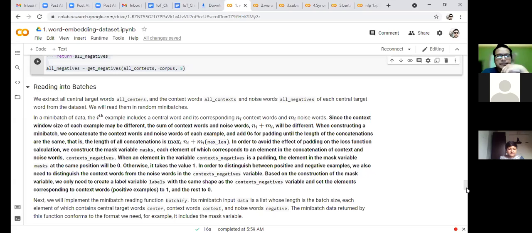So through padding we can bring down the non-homogeneity. Otherwise, the window size will differ as per the length of the context words and noise words. So by adding padding, we are bringing down the disparity of the summation. Now, in order to avoid the effect of padding on the loss function calculation, we construct a mask variable, which we are defining as masks.